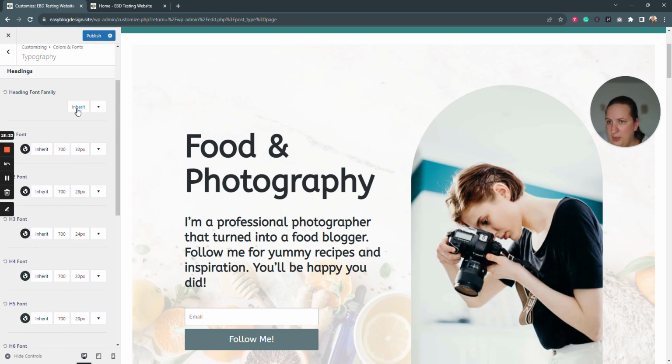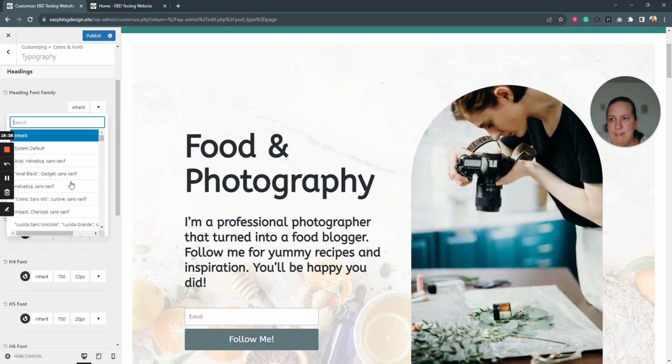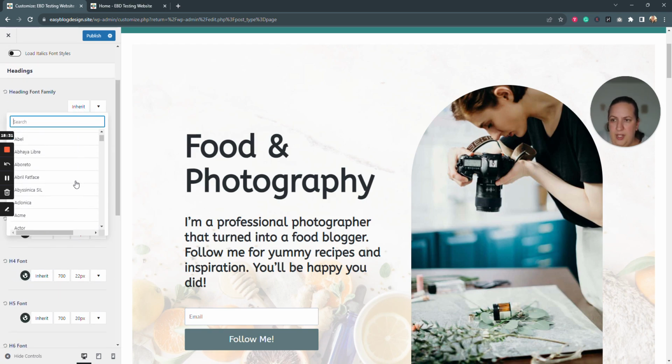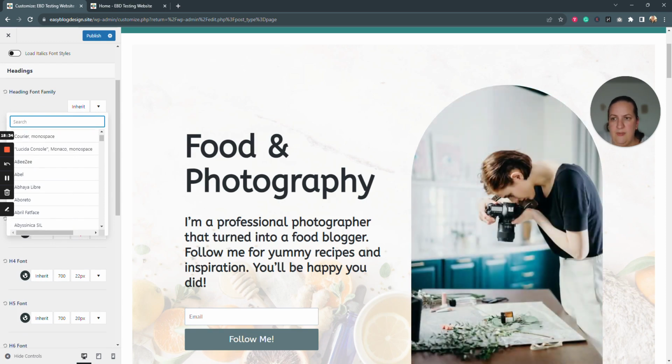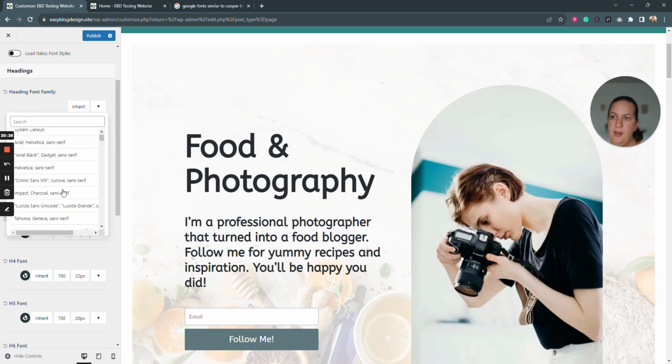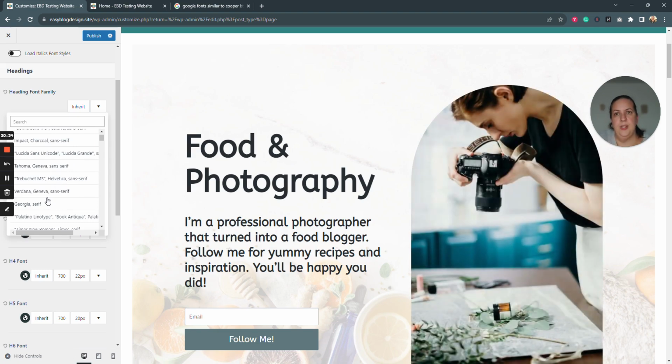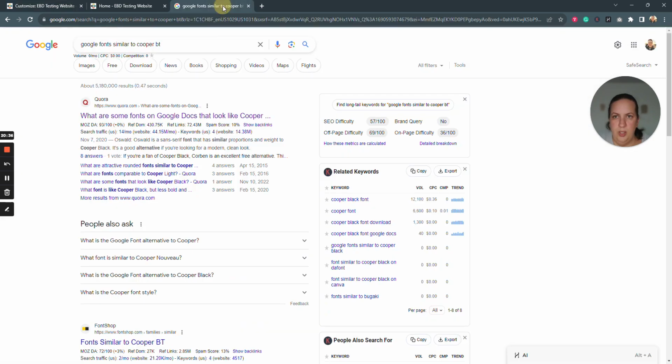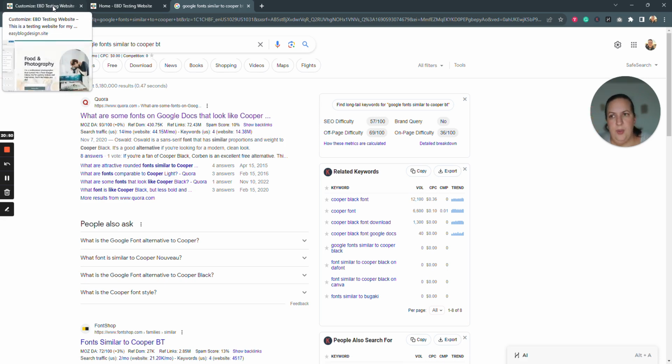Now, my headings, I would really like it to be a little bit of a different font, probably a serif font. So let me find one real quick here. Okay, so one thing you can do if your theme in WordPress doesn't have the font that you chose for your logo and such, you can come over to a new tab and just search for Google fonts similar to Cooper BT. And I specifically chose Google fonts because WordPress has a lot of Google fonts in it.